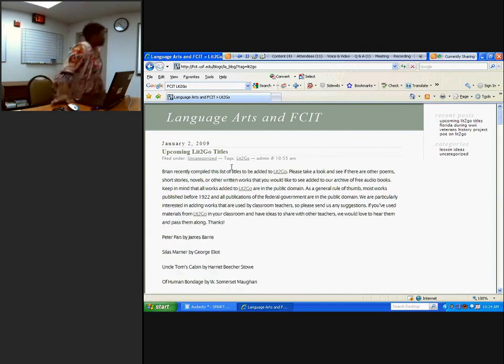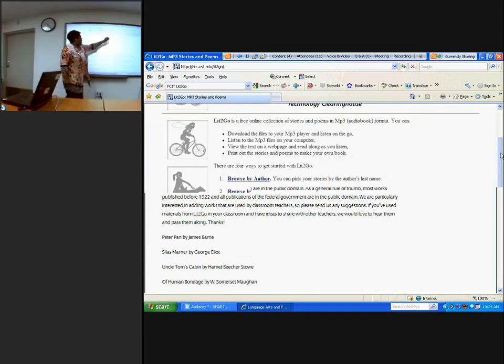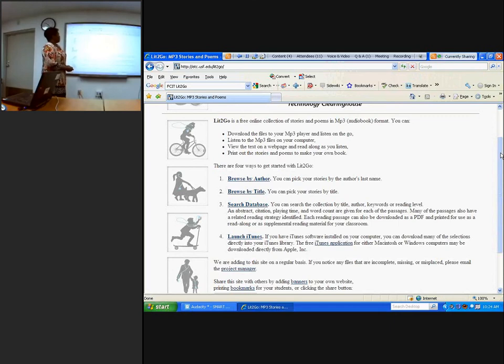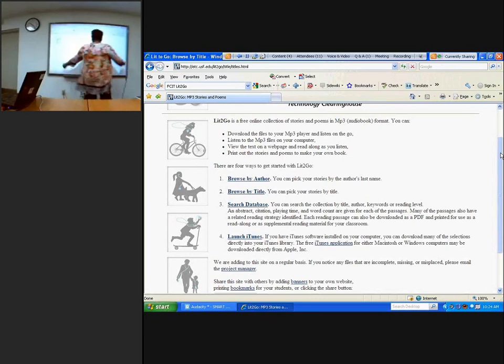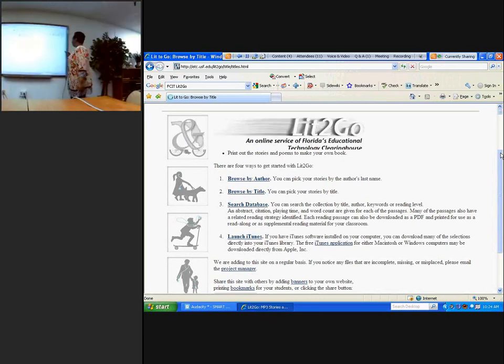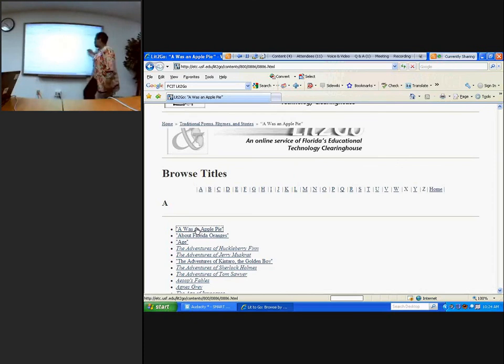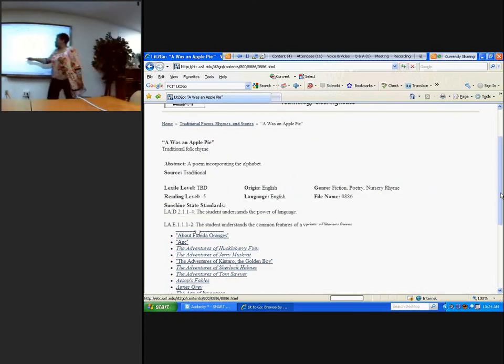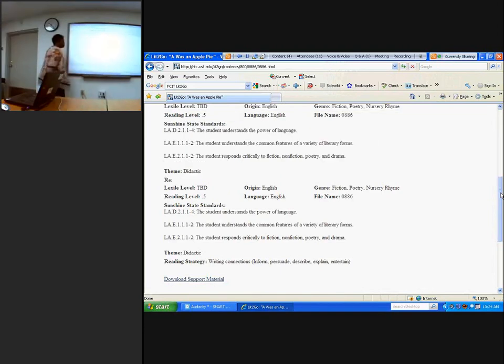Oh, here it is. Okay, as you can see here, this is the Literature to Go website. It tells you it's an online collection of MP3 stories, and you can browse by author or title. I like title, and I'm just going to choose one. And then, as you can see, it gives you everything you need to know: the reading level, English, the Sunshine State Standards. Here, you can view this as a web page, or you can download the PDF.